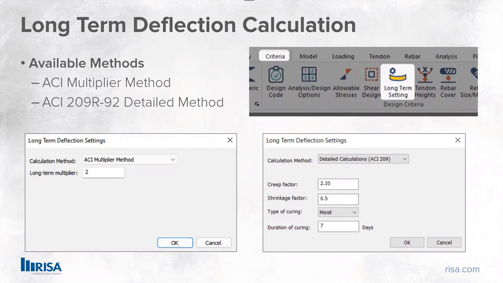So based on the different method you selected, we would ask you to modify the input. If you select the ACI multiplier method, you will need to input the long-term multiplier, which is just a single value. If you have done the ACI method, you should be familiar with this factor. And if you choose the 209 method, you can see we have a lot more parameters you need to define, including your creep factor, shrinkage factor, and also the type of curing you've done, either moist or steam, and also the duration of the curing for your concrete.